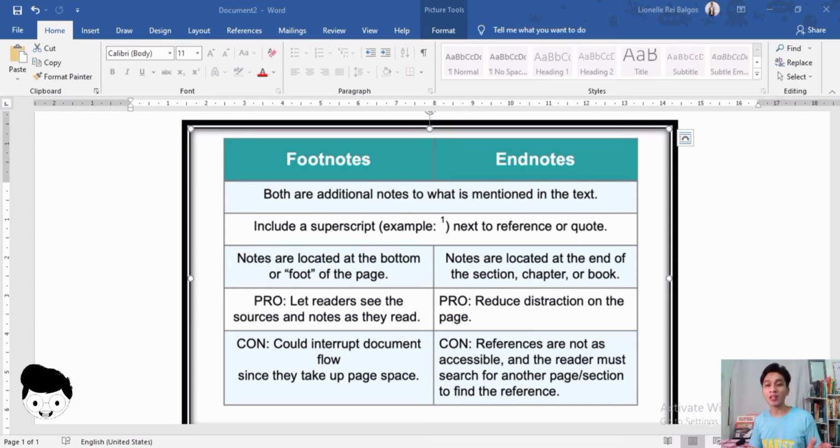And then, footnotes let readers see sources and notes as they read, since footnotes can be seen right under the content. Endnotes reduce distraction on the page because endnotes are not seen under the content. They are found on the last page of the document, so they will not distract readers.